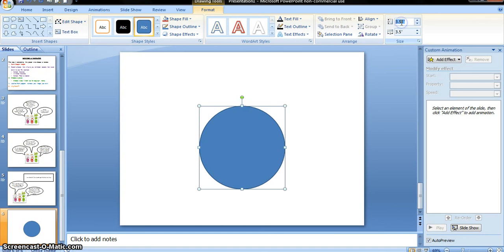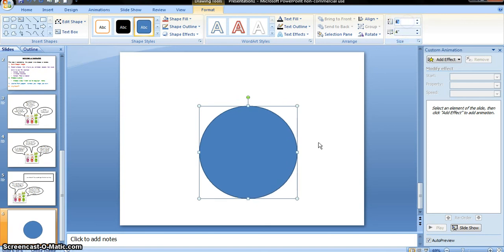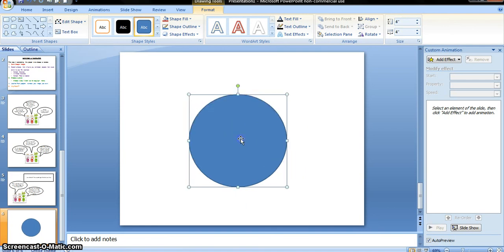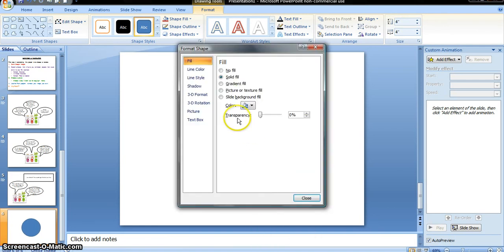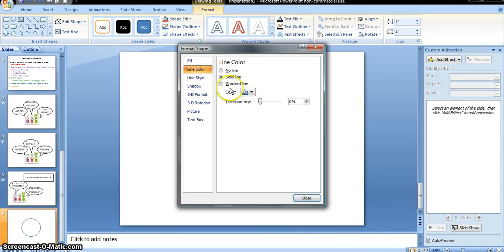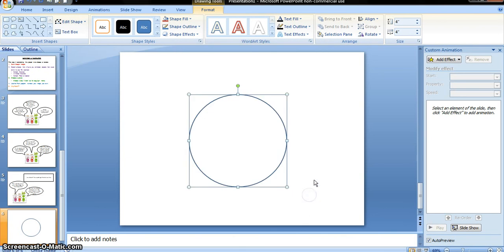So I'm going to go ahead and make this 4 inches tall and 4 inches wide. Now I have my perfect circle, but I don't want it blue. So I'm going to right click and go to Format Shape, and this time I don't need a filler. I'm going to leave my line color blue. I think that's going to work out fine for this.